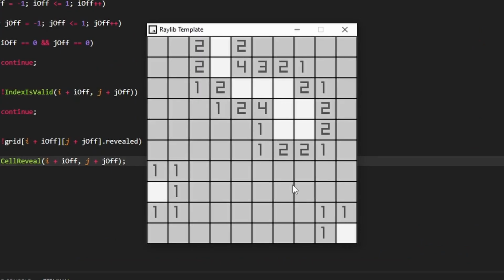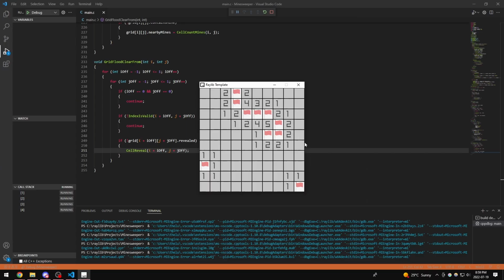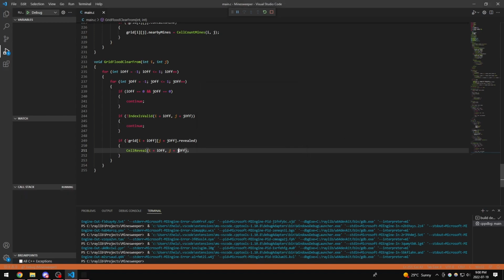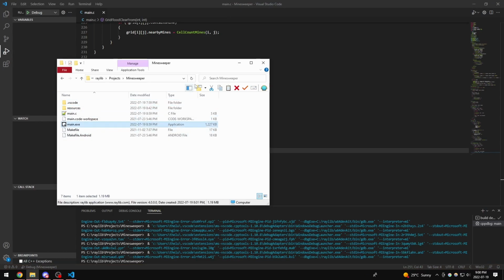Whoa. This game is working. Let's play Minesweeper. Wait a second. Okay. I don't understand what just happened. I just won in one click. I think the only piece that I had to clear manually was this one right here. Okay, well that was a really insane fluke. Let's try again.